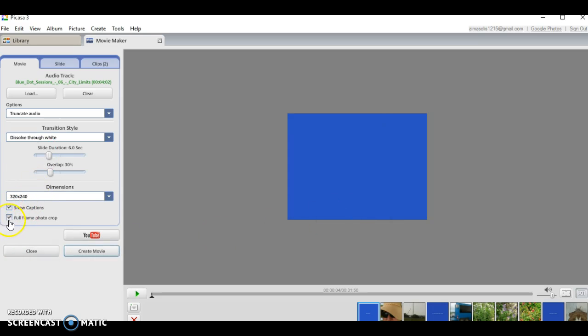The other thing I wanted to show you is that you have a couple of other options to show captions and to show full frame photo crop, which is an option that I'm going to use because I want my photos to cover the whole slide. The movie is ready to go. You hit the Create Movie button, give it a file name, and then you can absolutely upload it to YouTube if you wish.